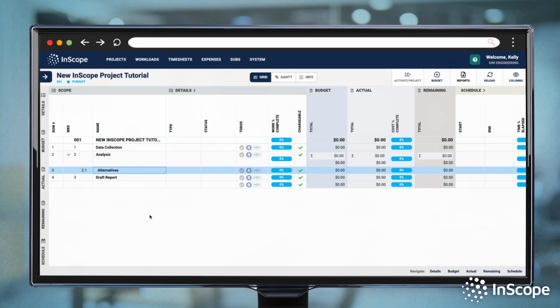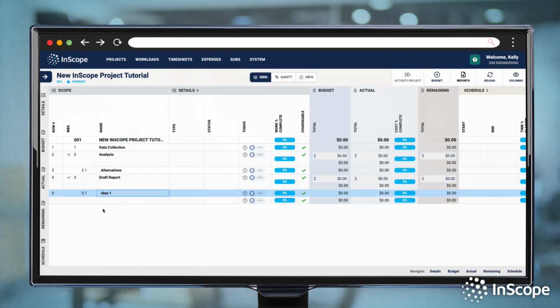You can add more scopes to the project by continuing to insert scopes before or after current rows, indenting or outdenting scopes, or making new child scope elements.